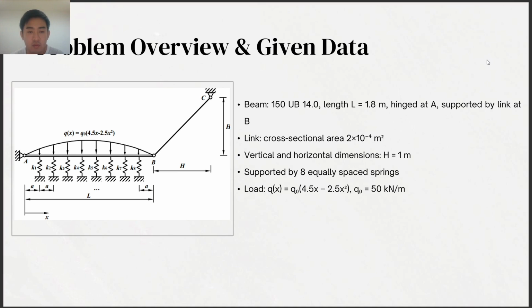Here is the problem overview for the assignment as well as the given data. We can see from this diagram that the beam is hinged at point A and is supported by a link at point B. The link is from B to C. This beam is a 150 mm universal beam at 14 kg per meter length. The length of the beam is 1.8 meters, and the link cross-sectional area is 2 times 10 to the power of -4 meters squared.